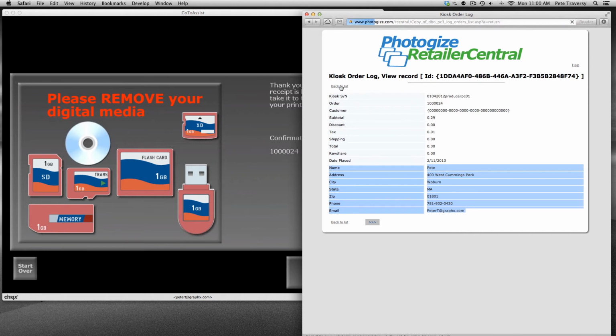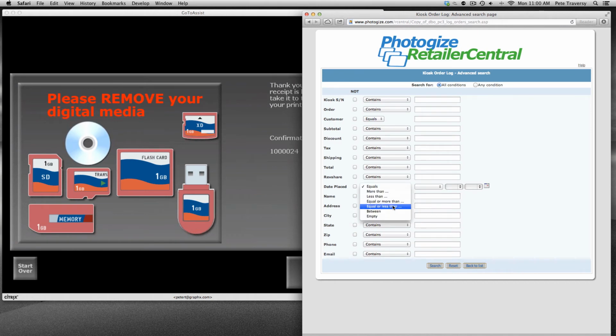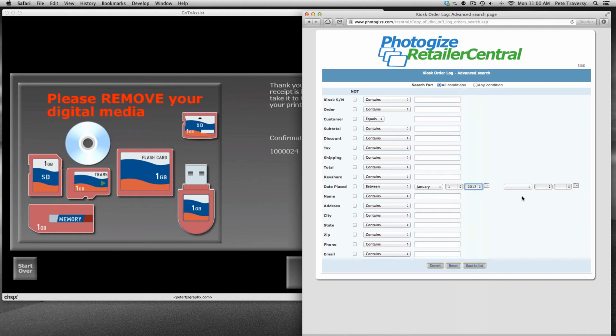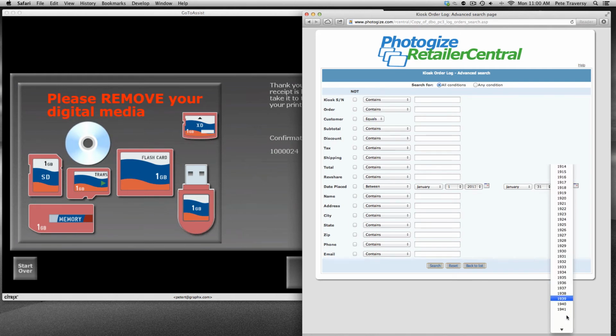So now I have all this information, and I can do things like advanced search and say I only want my orders, say, between January 1st of 2013 to, say, January 31st of 2013. And now I'll get all my orders in January, right?